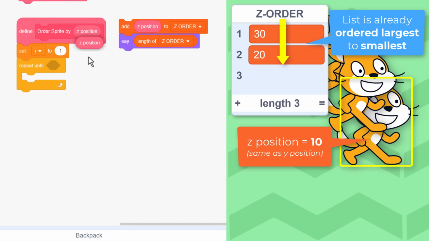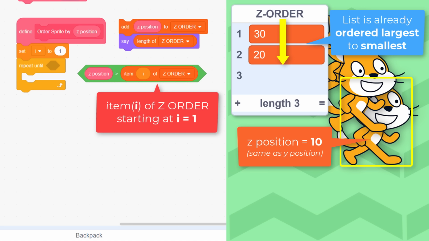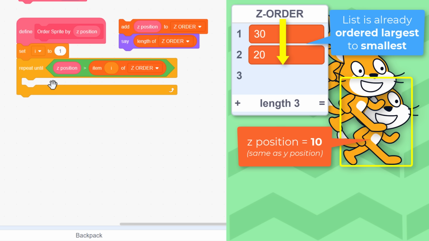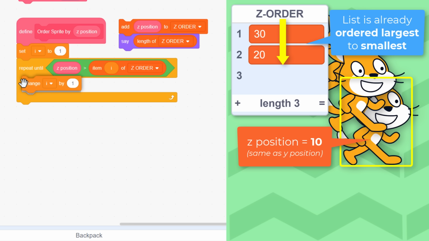So repeat until our Z position is greater than item I of the Z order list. That's the same as the item of list being less than Z position. I just flipped it. Then in the loop, just change I by 1 to keep us moving on to the next item until it's found.